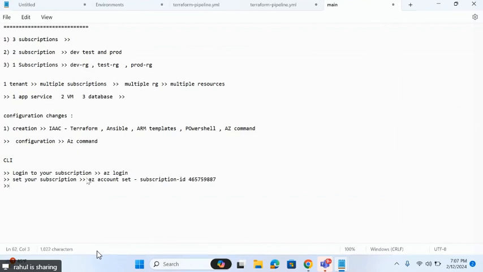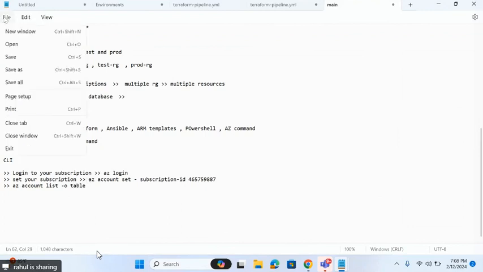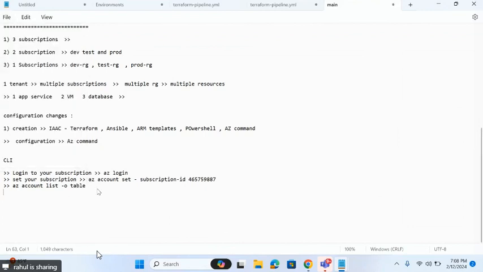Now to verify that your subscription is enabled, what you need to check is az account list. You can list down all the subscriptions with --output table, so it will show all your subscription details in tabular form. Suppose you have 4 subscriptions, it will show them like A, B, C, D. It will show the default value as true for the one we have set, and the rest all 3 will be false.